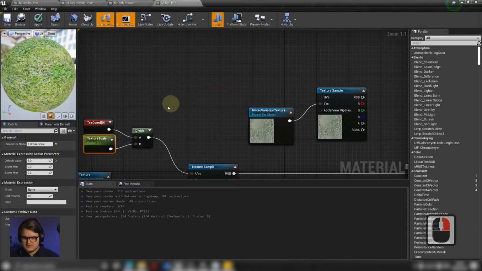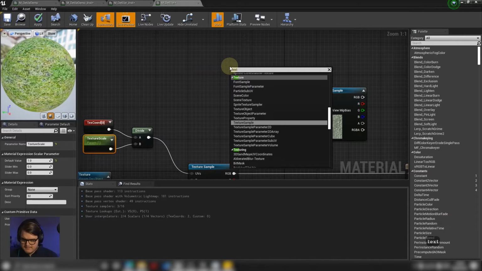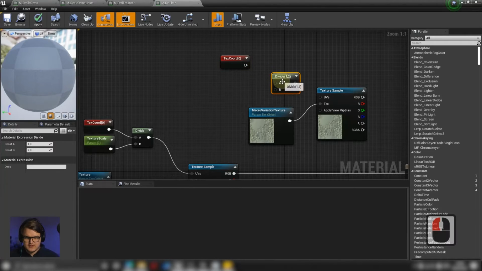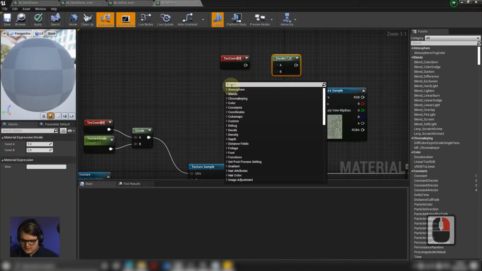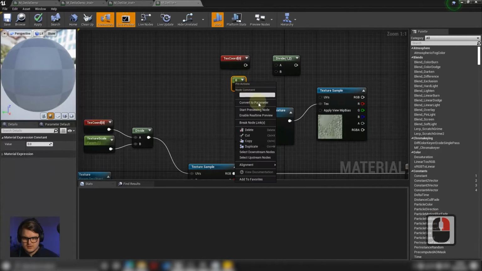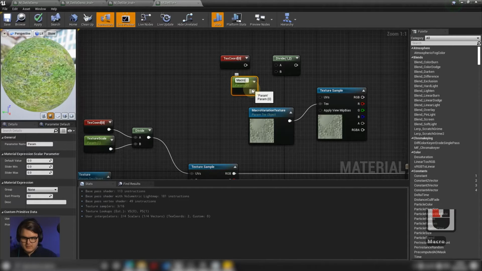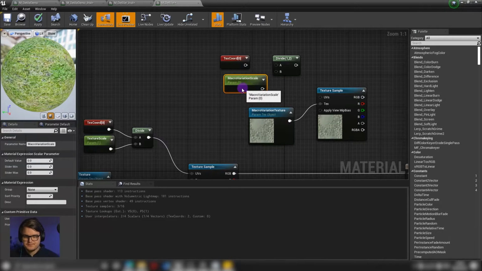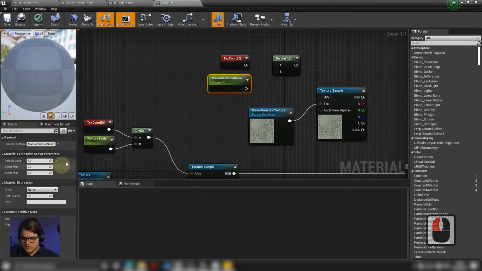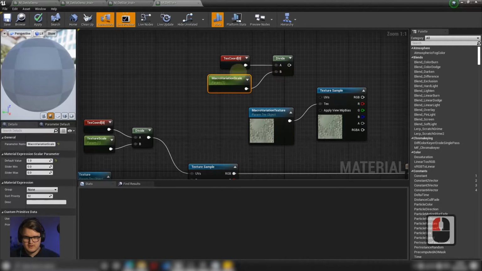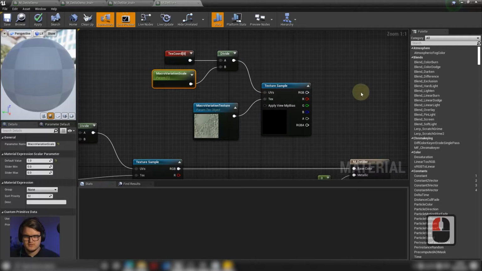So we'll take this texture coordinate and we will then divide that by a new parameter called macro variation scale. I'm going to set the default of this macro variation scale to 1 because we don't want to ever divide by 0. That would cause chaos in the universe. And divide our texture coordinate by this scale, and then pop that scaled value into the UVs.